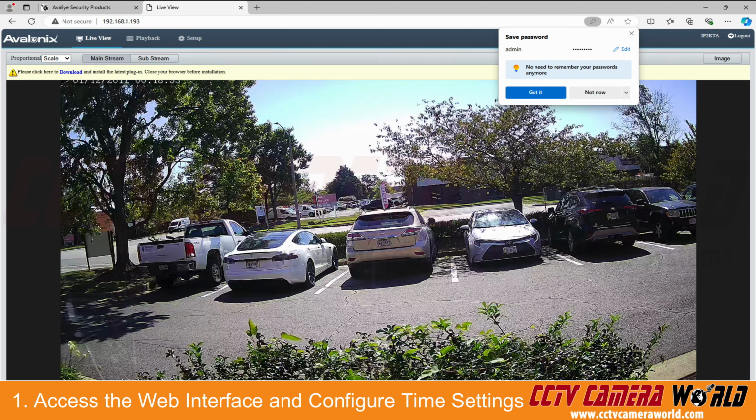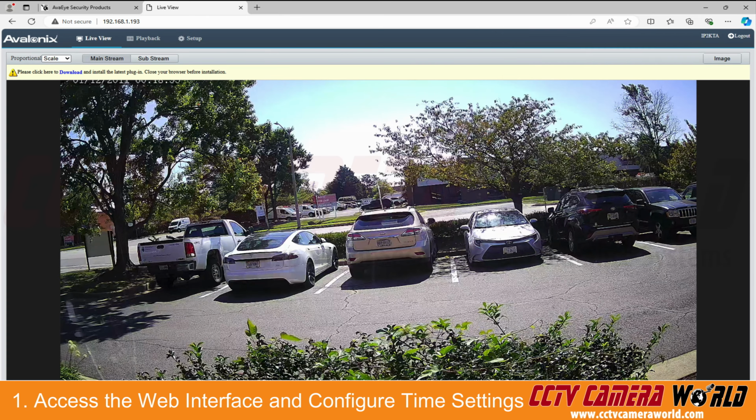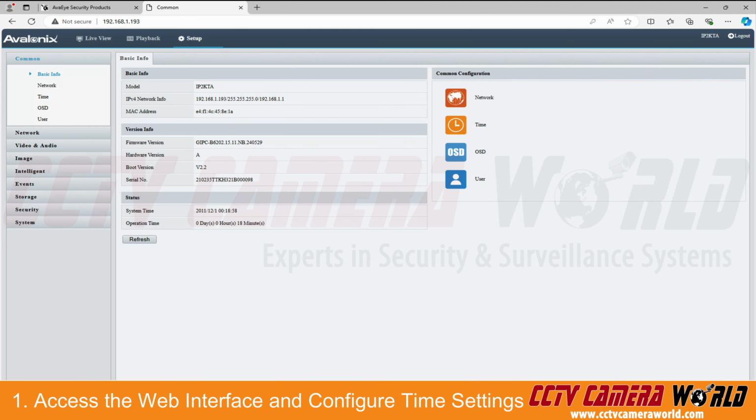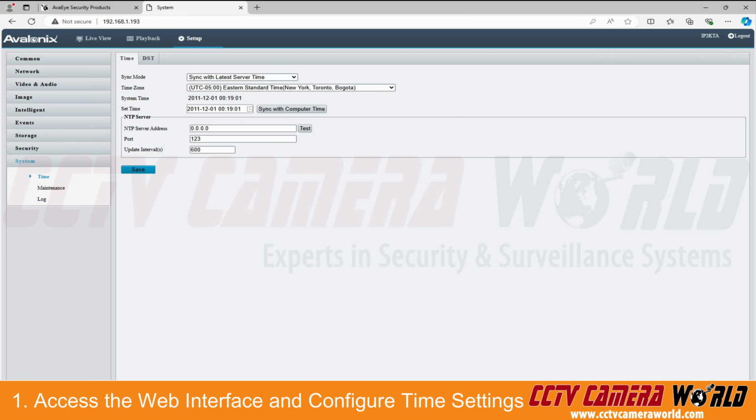Once you enter the camera, if you haven't used the camera before, the first thing you want to do, before you set up any settings, is go to Setup here on the top, go under System, and then click on Time. Once you're in this Time menu, you want to set up the proper time. You could just click on sync with computer time and it will sync with your local clock right here.